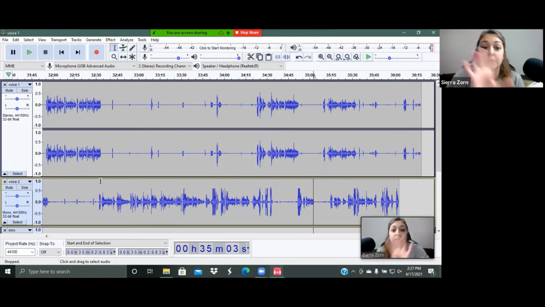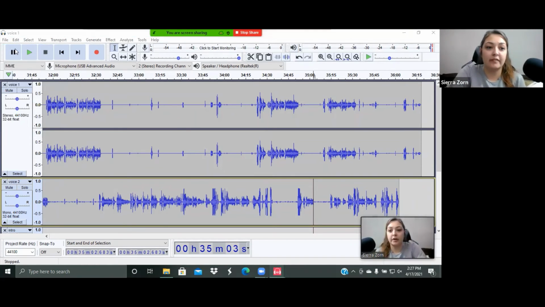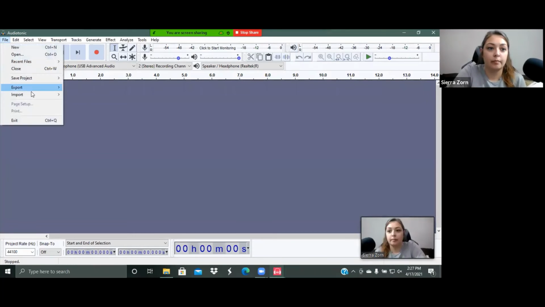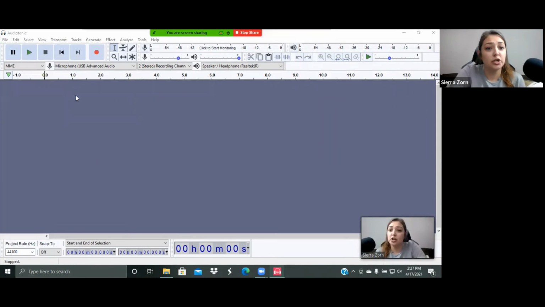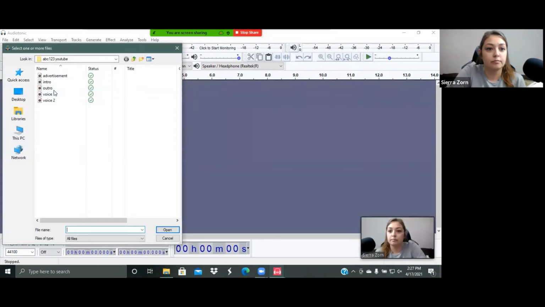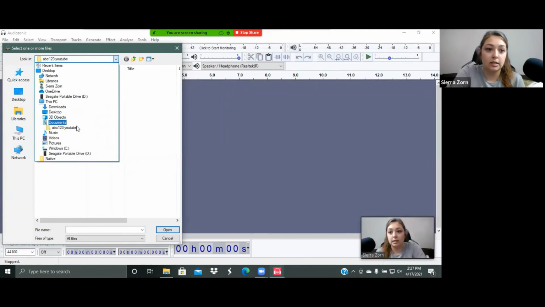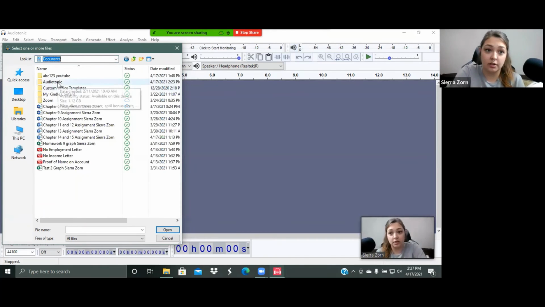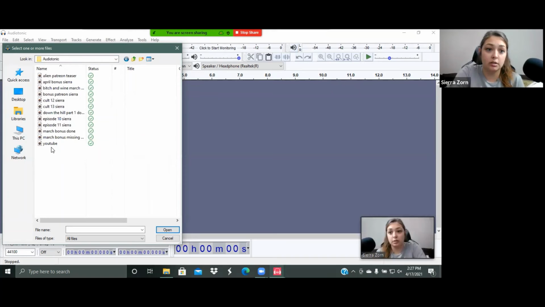Okay. Once it goes like this, that means that it's done. The file went away, and then I can open a new file, which is going to take just as long. And like I said, this is a folder that I made just for this, but because I just saved that, it automatically saves to the Audiotonic folder, which is right here, and it is YouTube.